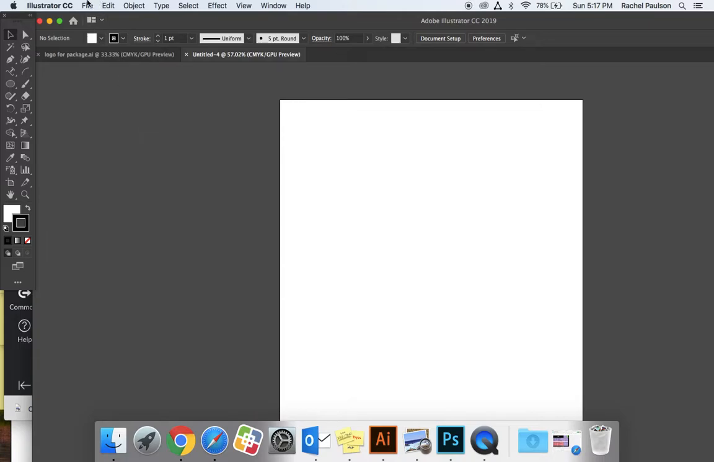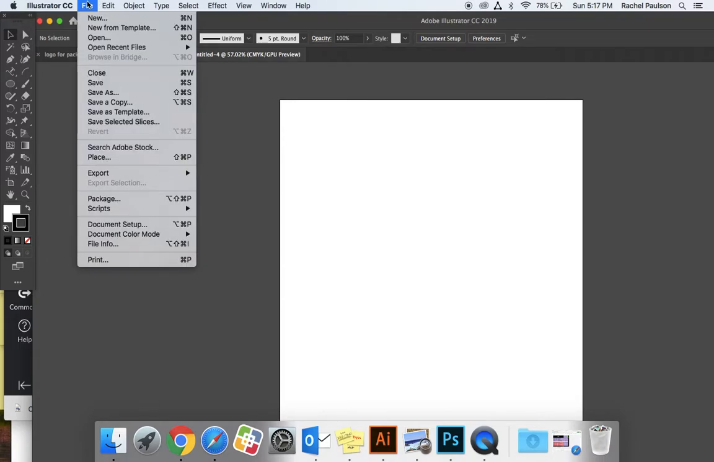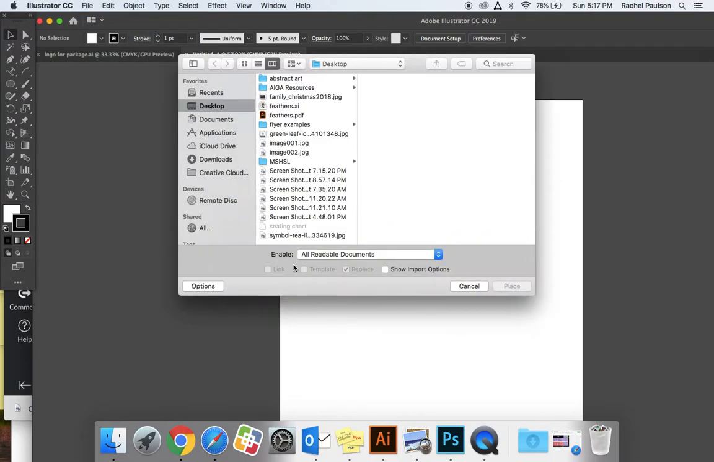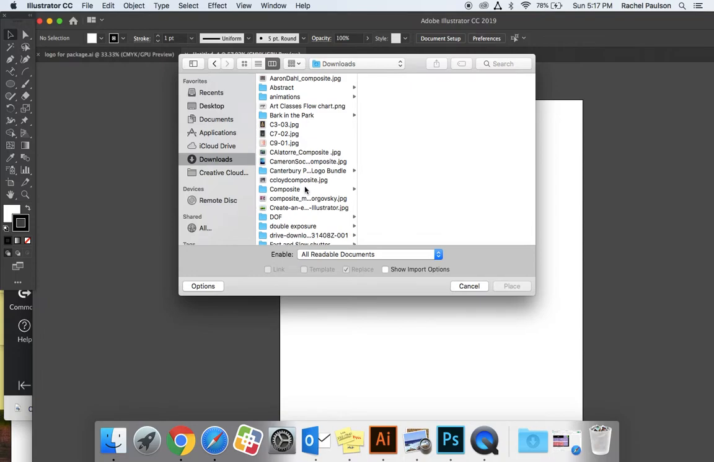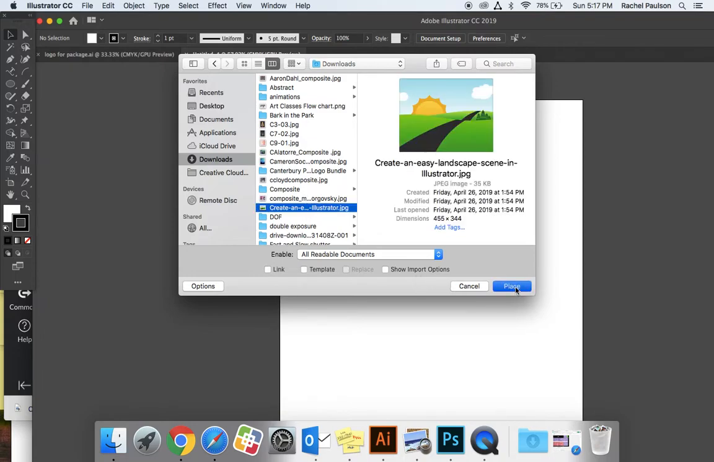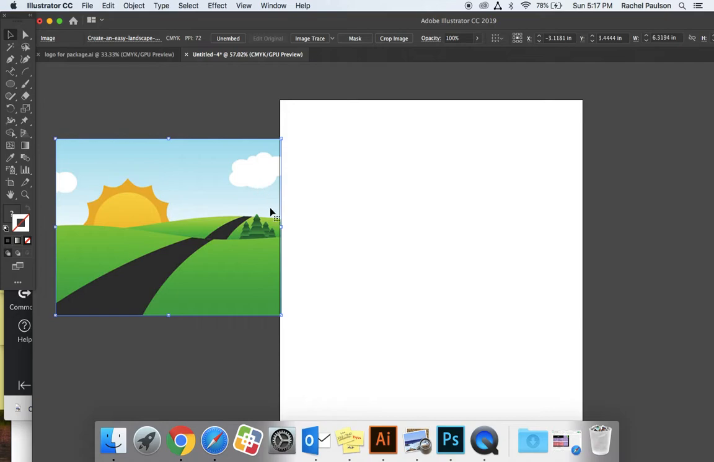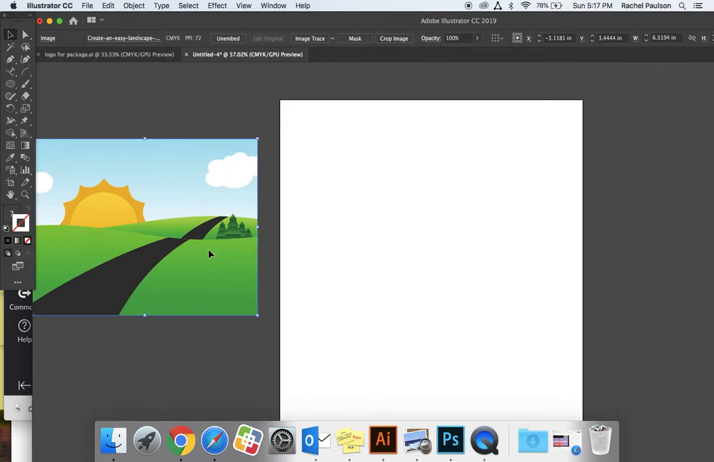All right, so I'm going to get you started on the simple landscape. Okay, so what I did was I downloaded the landscape image from Canvas, and I'm going to File, Place, and it's in my downloads. I'm going to place it into my document just so I have a reference. Okay, so I'm just going to scoot it off to the side.